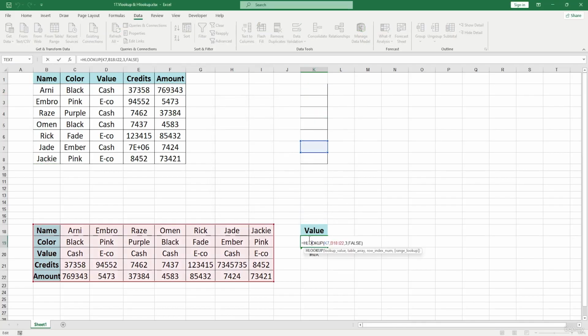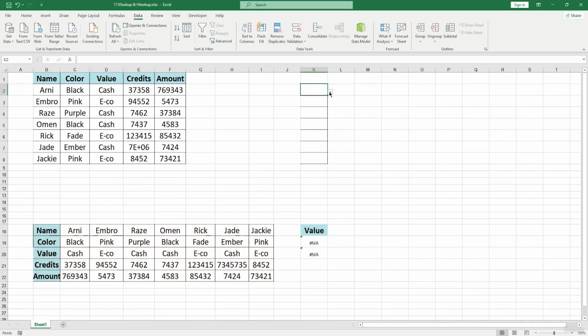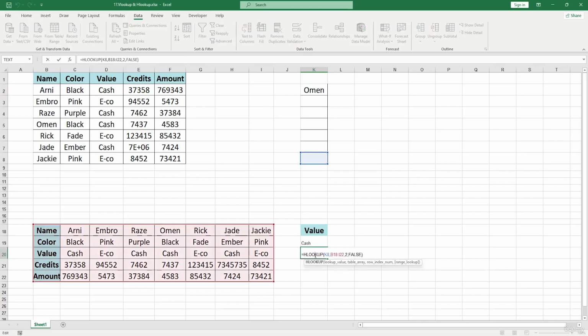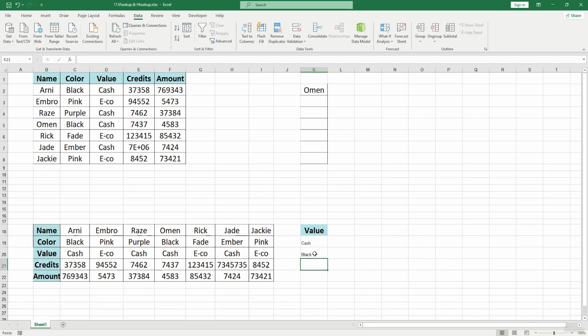Now what we're going to do is select them, remove this, K7, and click on this. Hit enter, and there is specifically no one. Now I'm going to select Omen, and there we go, we have our answer. We're going to do the same thing over here. We're going to type in K2, hit enter, and we have black. Now if we change it over here, let's say I type in Rick, you can see the values of Rick, Eco, and Fade.